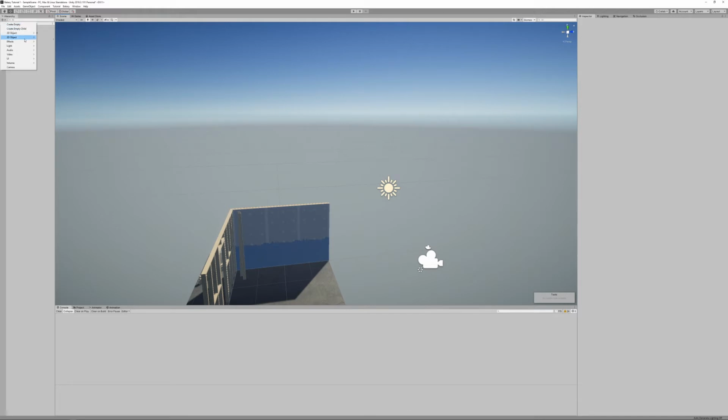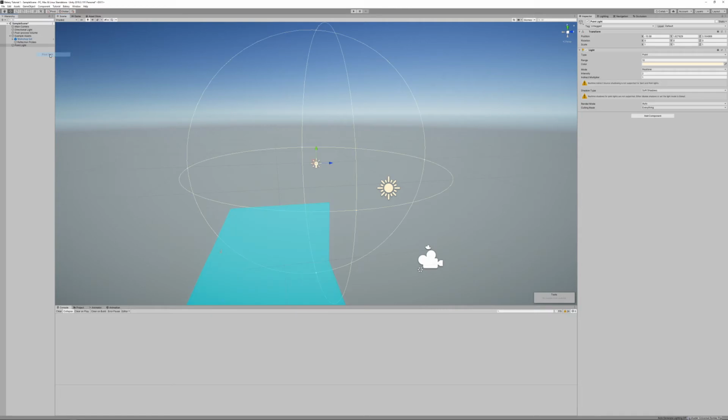All right, we're going to create a light probe, or not a light probe, a point light.